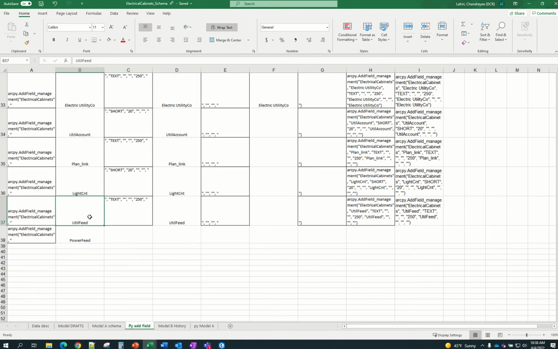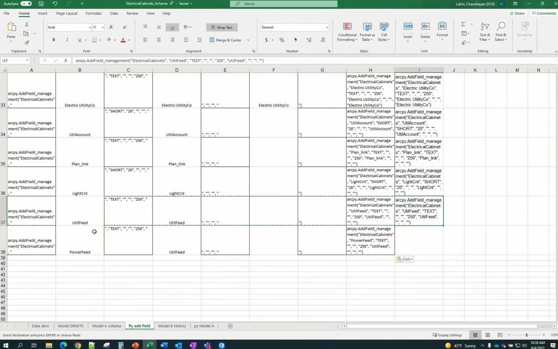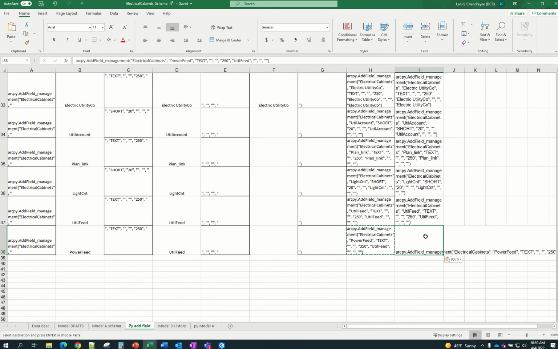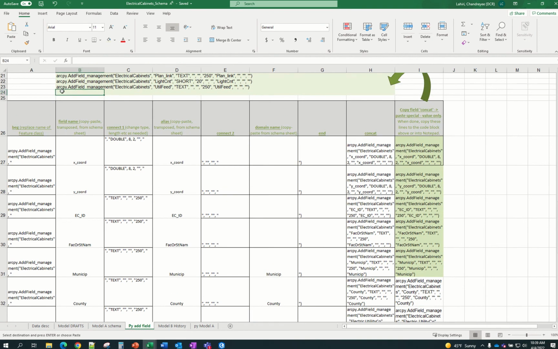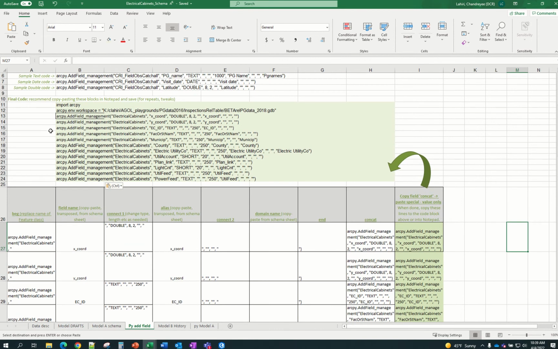So I'm just going to go from here to there, copy it, paste it. You don't want to copy and paste that because that's using these 2 field names. So now I want to do one more, Control C, paste special for values, take that, paste it up here, again paste special, which is values, and now I have all of them. So these are all my lines of code.